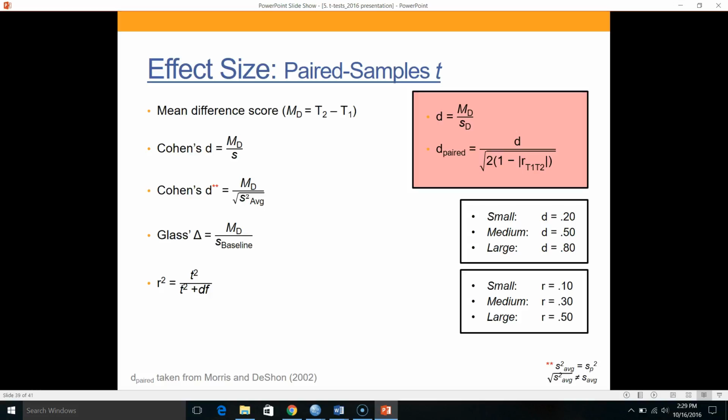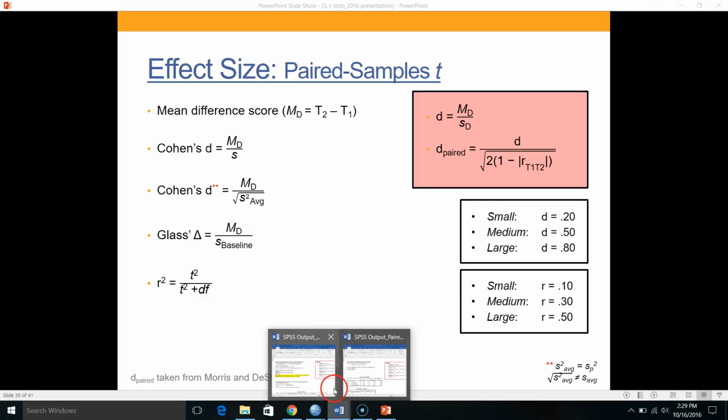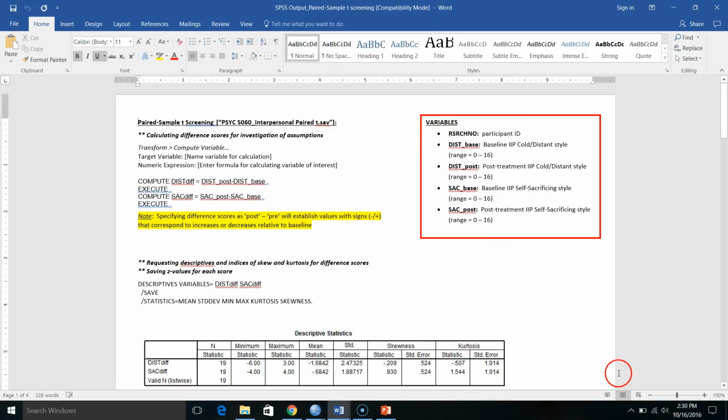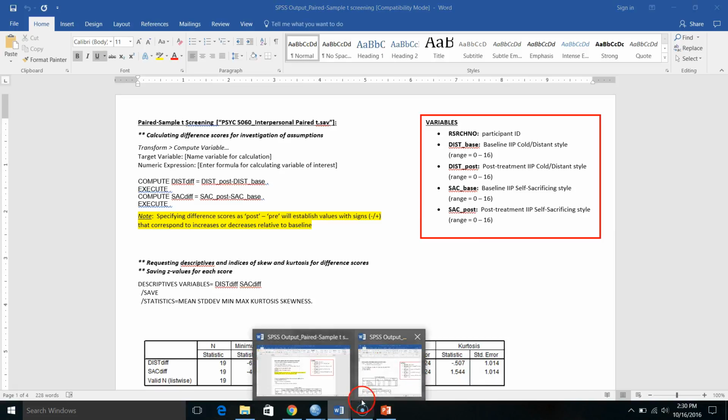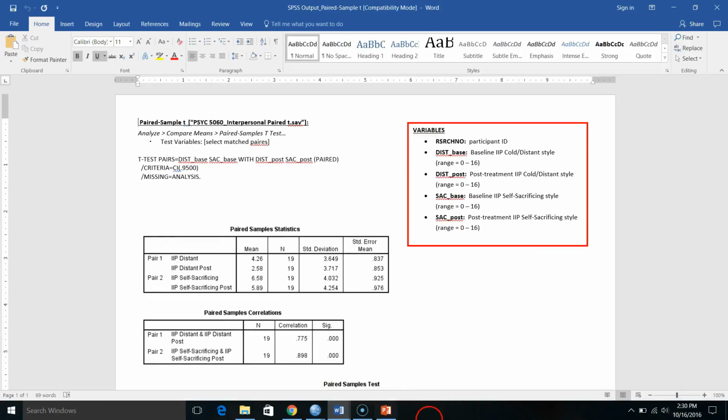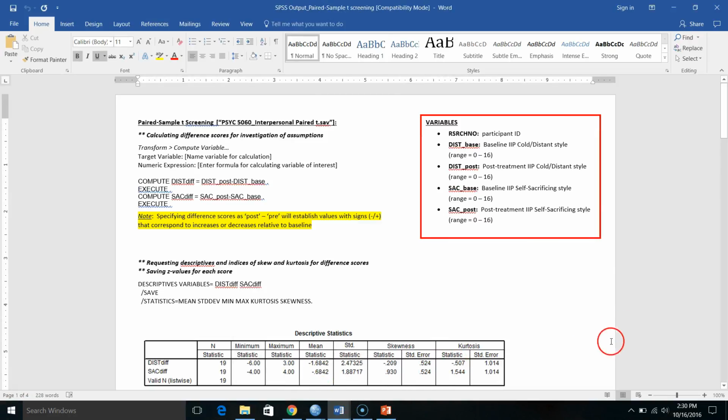But what we're going to do now that we're up to speed with our tests, how we're calculating it, and then our assumptions and effect sizes, things like that, I want to jump into the SPSS example of how to go through and do these. So make sure that you have your handout here, your paired sample T screening, and your paired sample T test. So let's go over to the screening first.